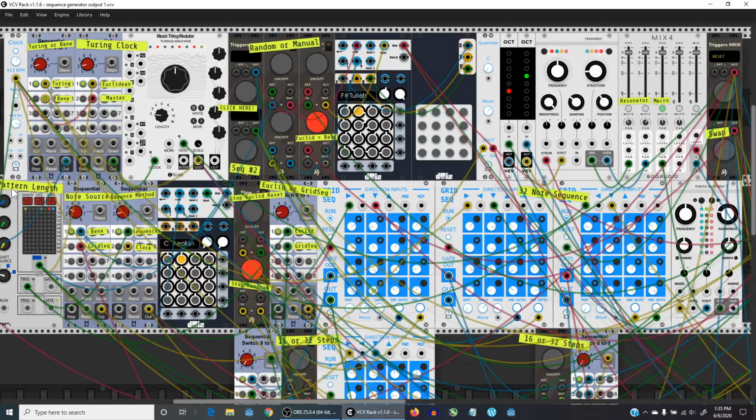Down here, we have the pattern length. This is going off the screen a little bit just because I wanted to fit all the interactions. This tells you what's going on with your pattern, and you can set your length with this knob here.